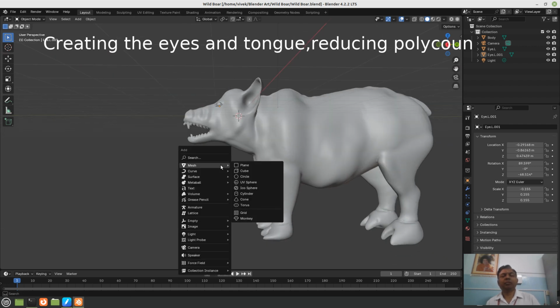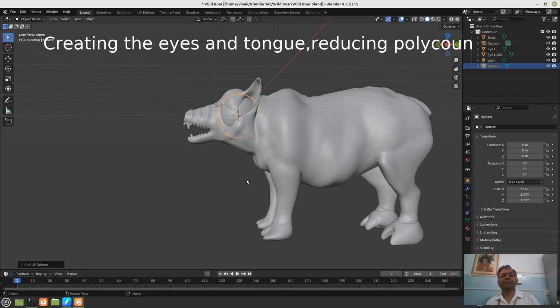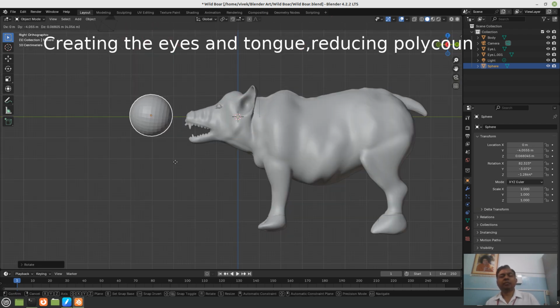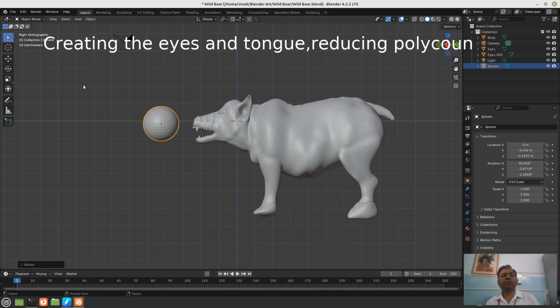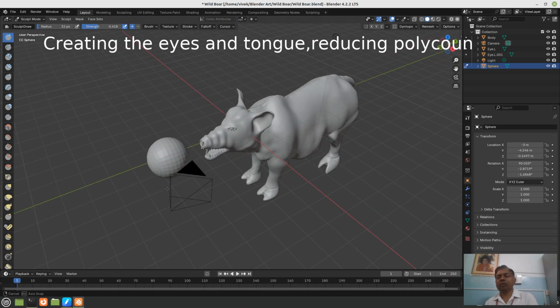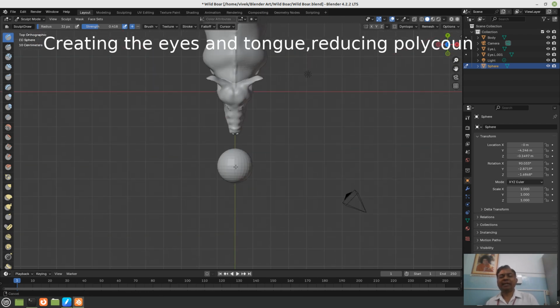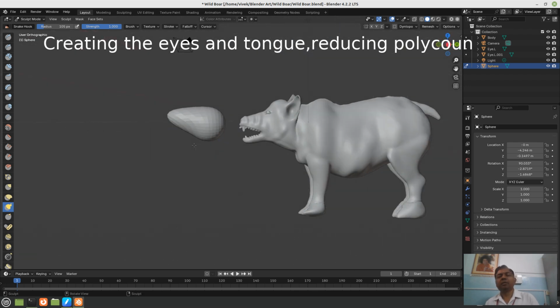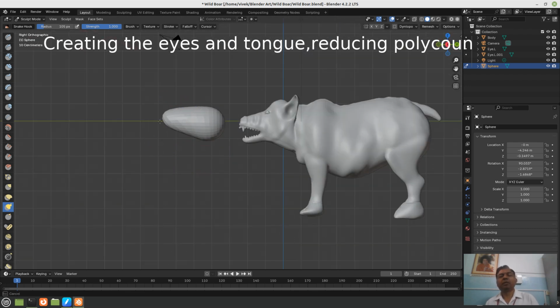Shift A, mesh UV sphere. Rotate. Grab, rotate. Now we'll get into the sculpt mode. 7 top view, K snake hook, and we will grab it and create the tongue.